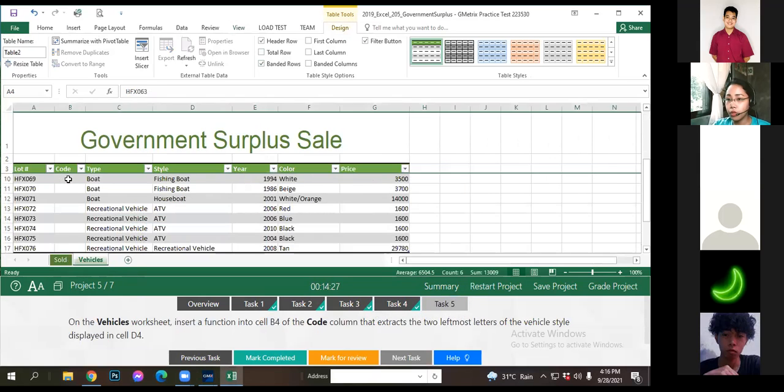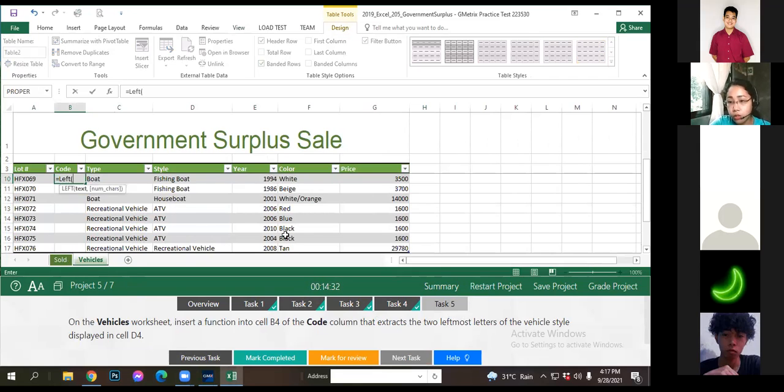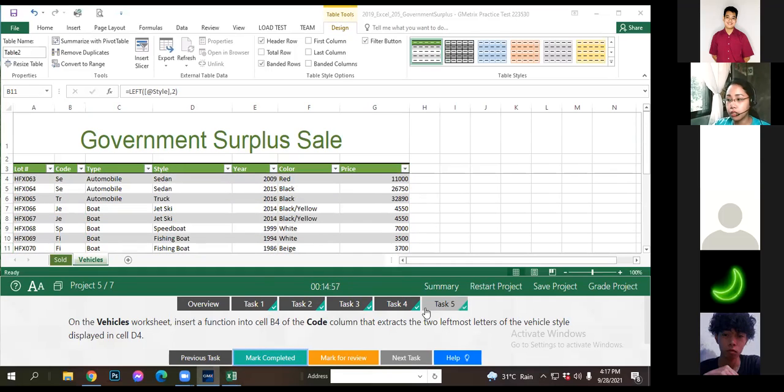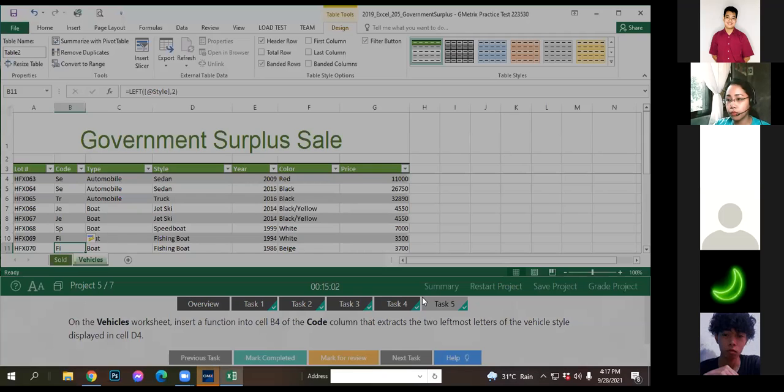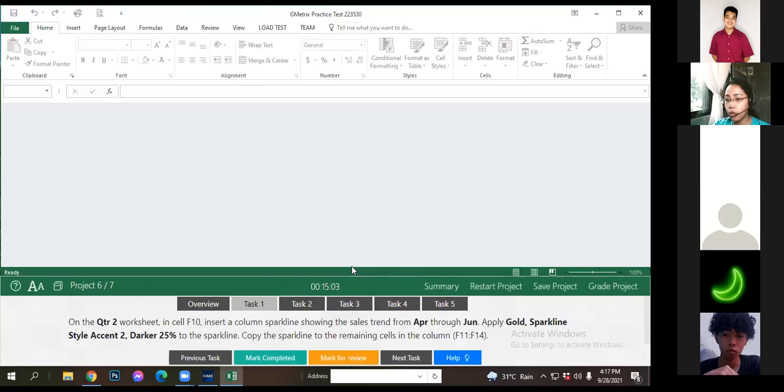5. Vehicles naman. Code. 2 leftmost letters. Left. Yung, ano nga siya? Style. The vehicle style. Ito yung style. Tapos 2 characters. On cell D4. O, tama. Yan. Nagkuli pa eh.